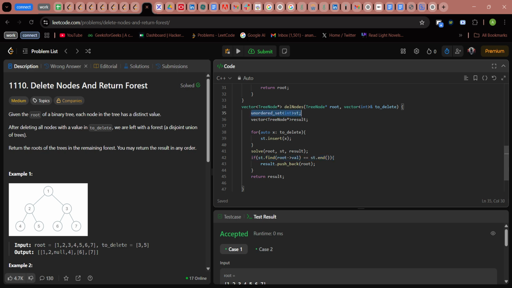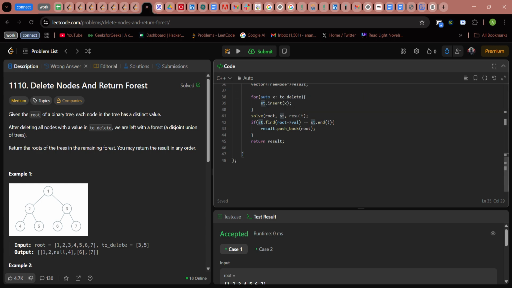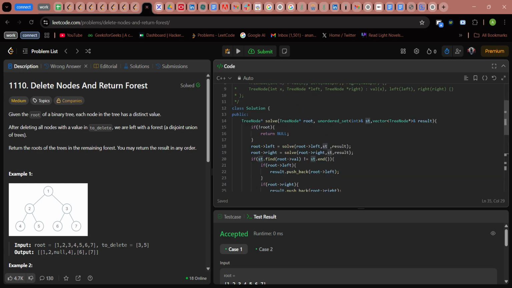We are using a set, so we will push, and order of n would be the space complexity. We could have a case where we have to delete every node of the tree, so yes, we can have order of n. Time complexity order of n, space complexity order of n. Nothing better than that. Can there be a better solution than that?